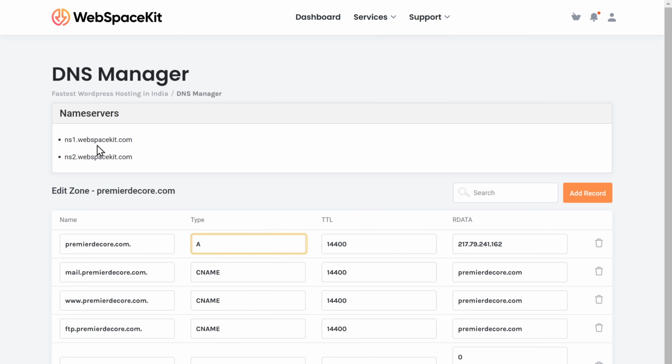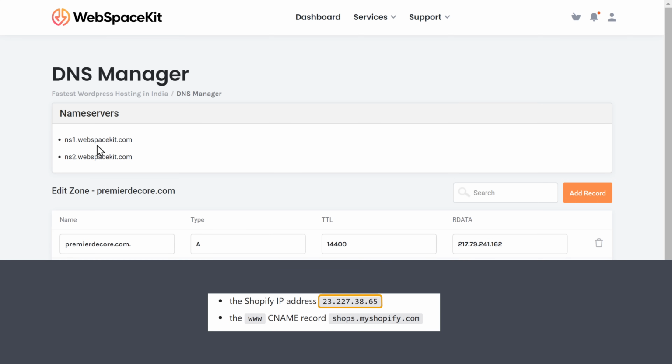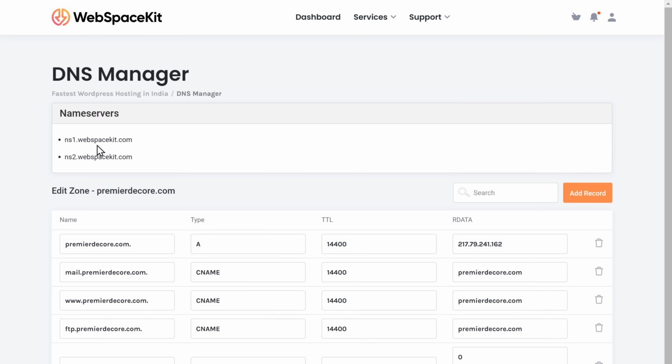Now next to the A record, we need to add the Shopify IP address, which is shown here. This is the common Shopify IP address. So let's enter that. Okay, so now we've added the Shopify IP address to our domain.